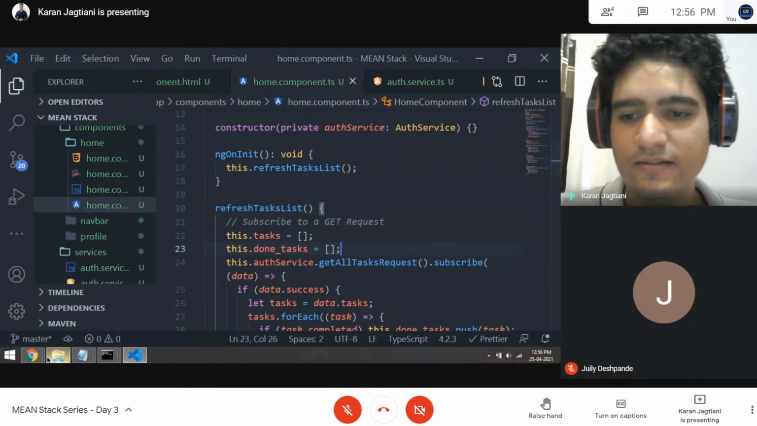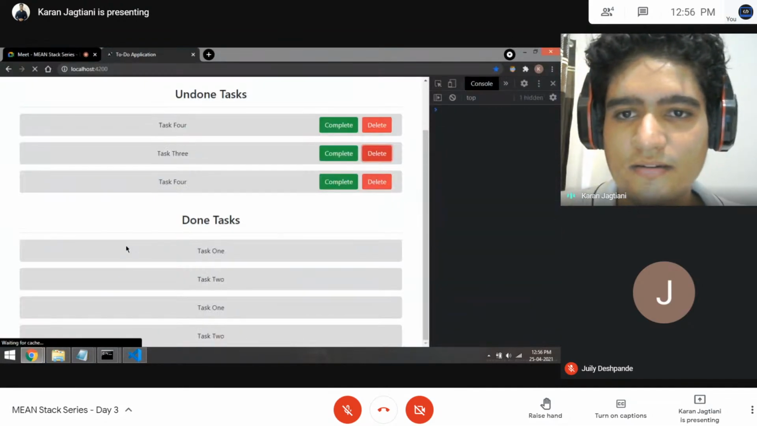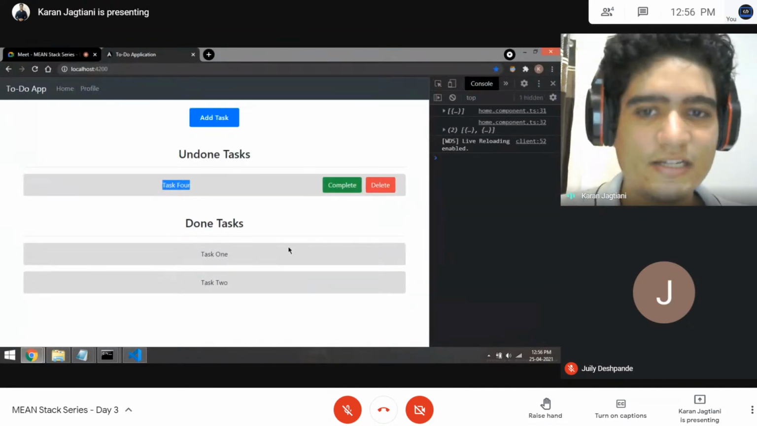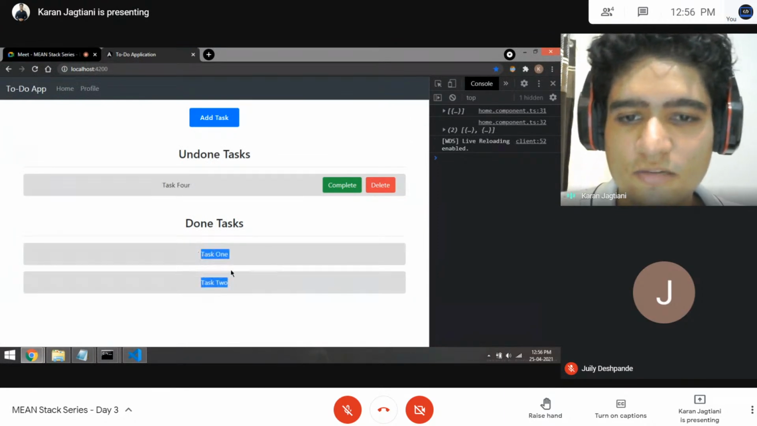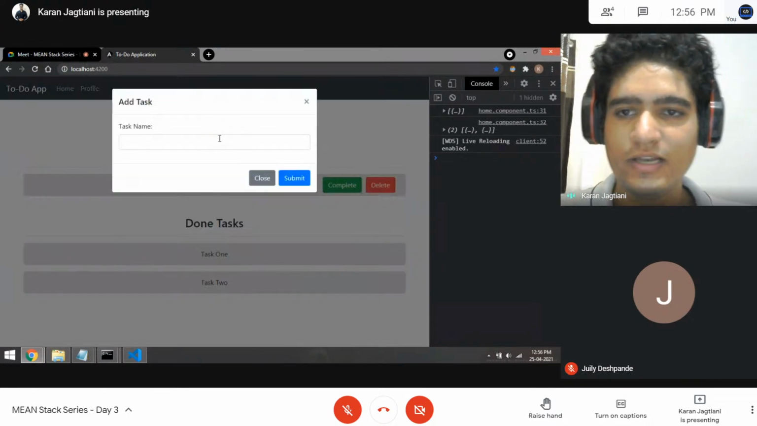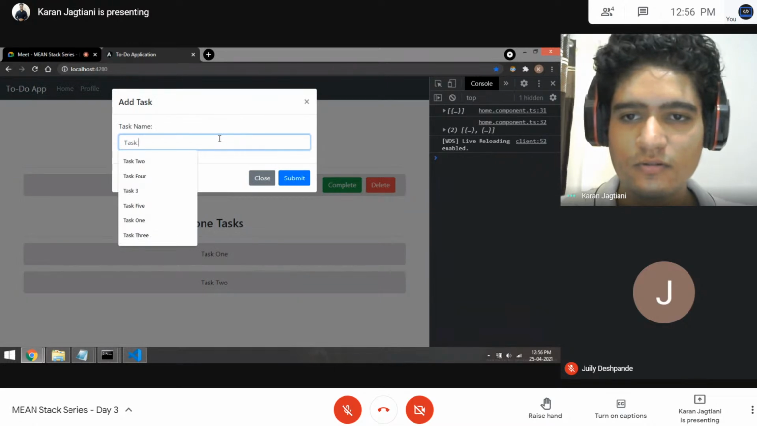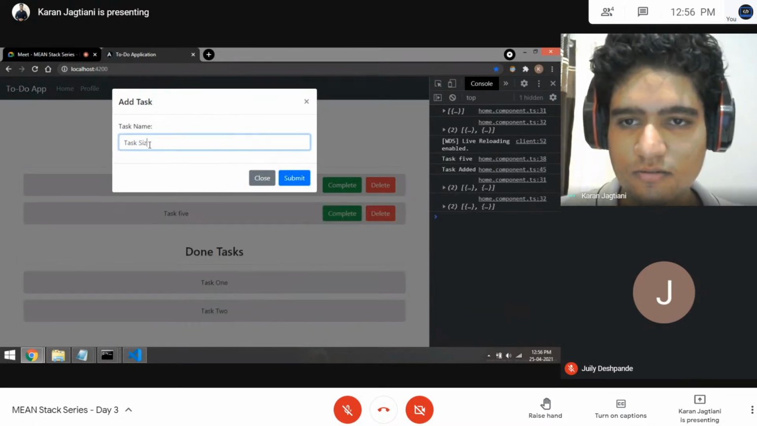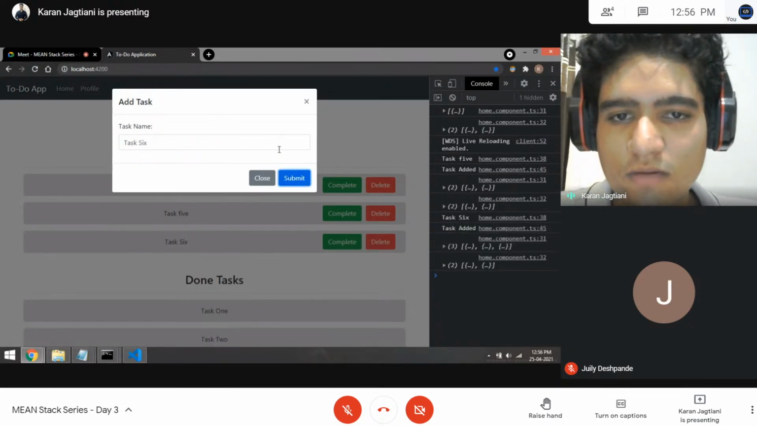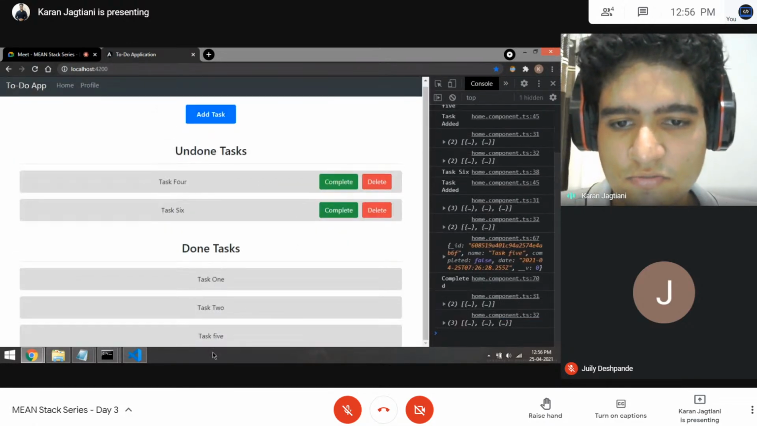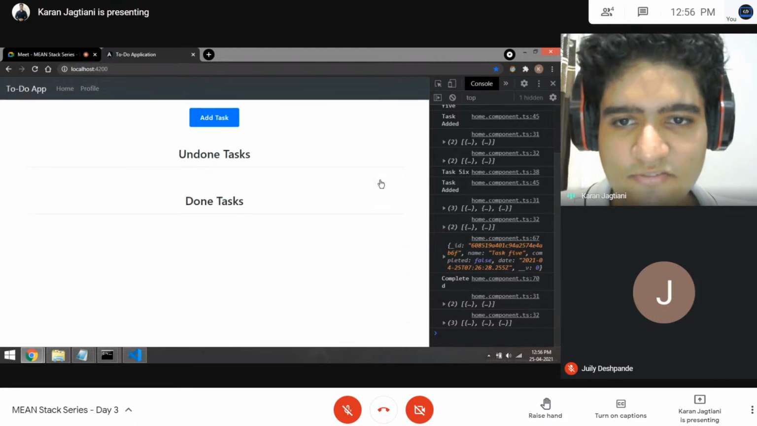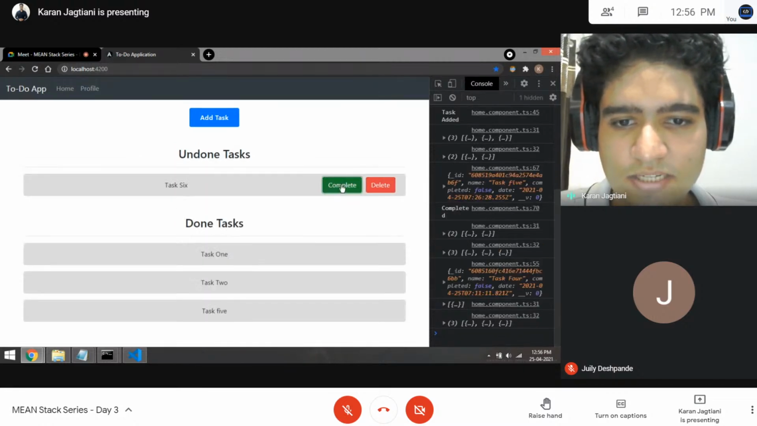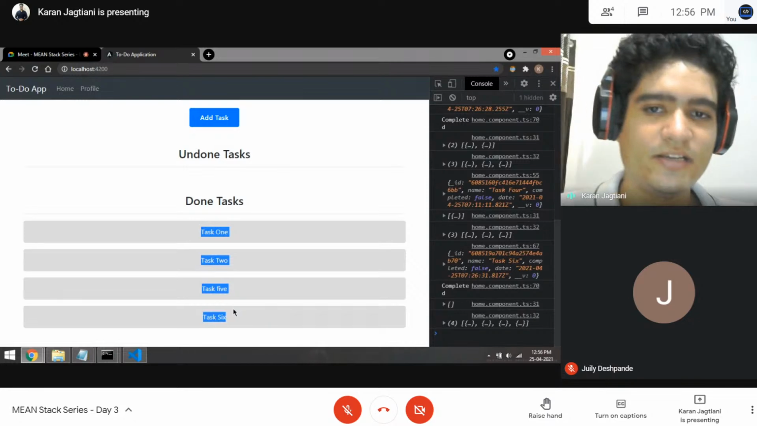So now let's try to do that again. We have 4, we deleted 3 last time before we got the bug. Task 1, 2, so we'll add task 5 now. And we'll say task 6 as well. I want to complete 5. So 5 was added. I want to delete 4 and I want to complete 6. So it is working as expected.